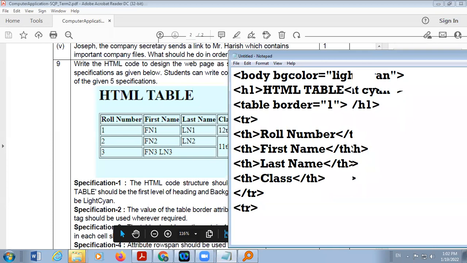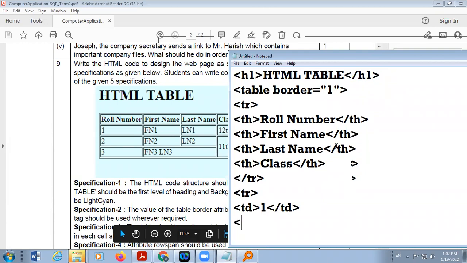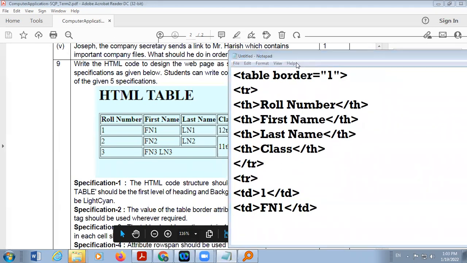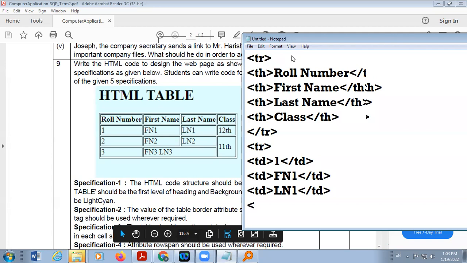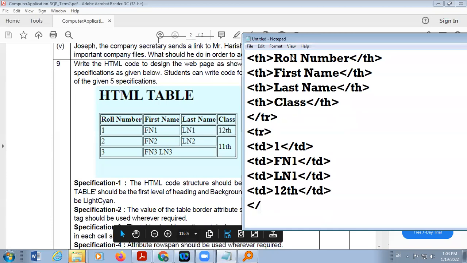So in the second row, here is the roll number, 1 is here. So it is not bold and center aligned. That's why I am taking TD here. 1, TD closed. Then TD start. First name is FN1. Closed. Then TD start, last name is LN1. And third one, class 12. Four cells we added, now close TR.